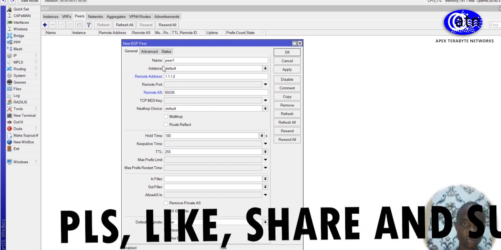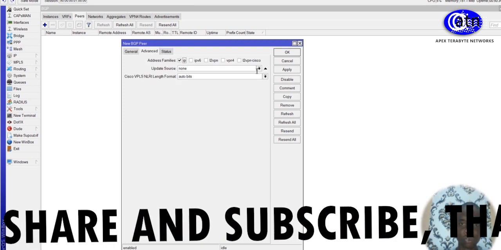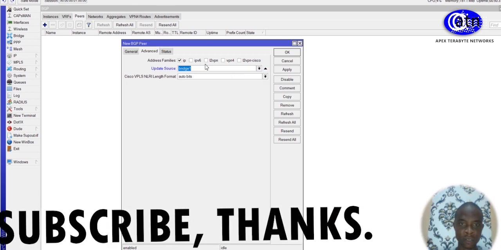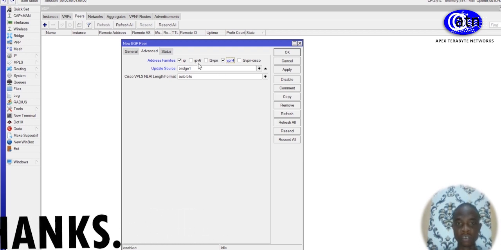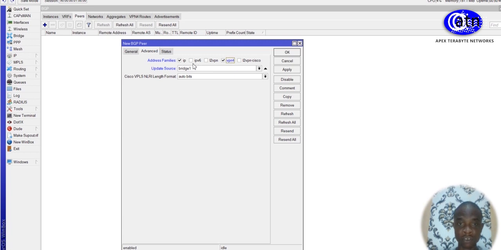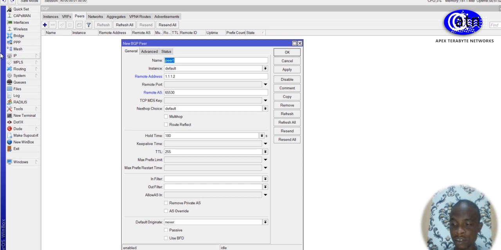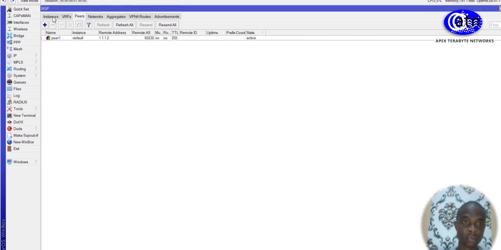Now we go to the advanced tab, where we choose the update source to be the loopback. We choose the VPNv4 address family. You can also select the other one for future purposes in case you want to run IPv6 and the L3 VPN. But for this case, we are only choosing the address family to be VPNv4. Even if you choose the other one, it will not have any negative impact. Let me just note down the AS here. AS equals 65530 for this demonstration. So I go to R2 now.